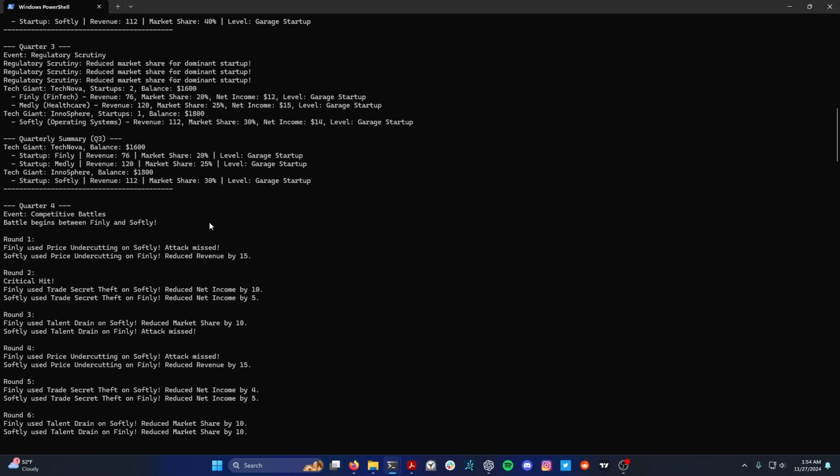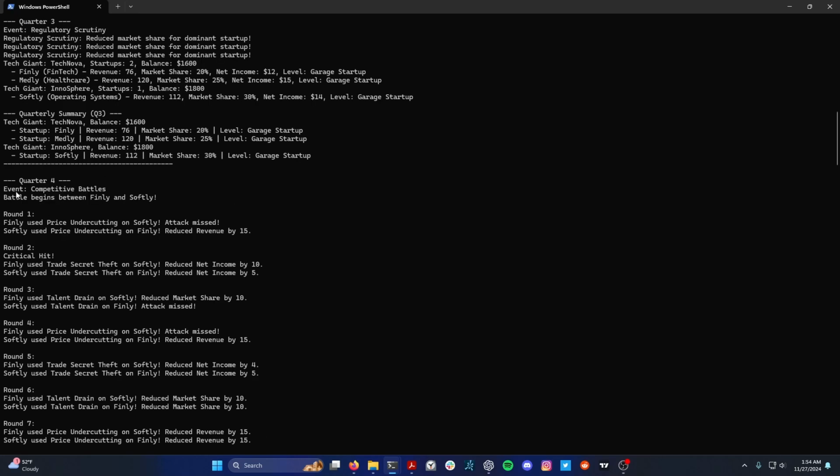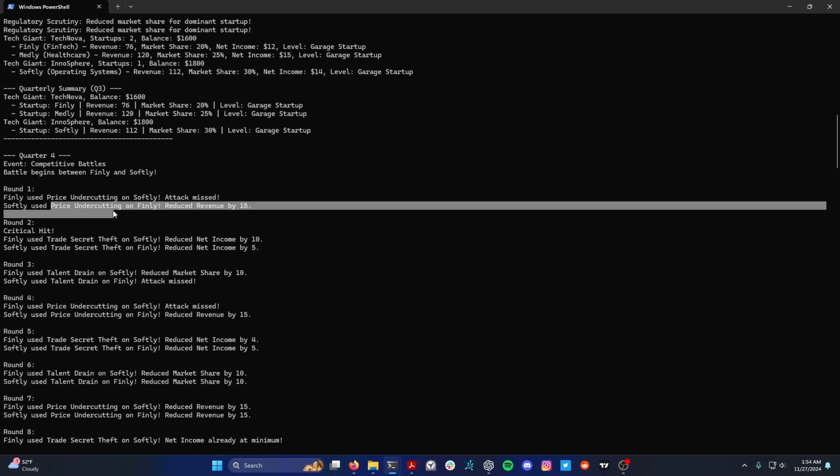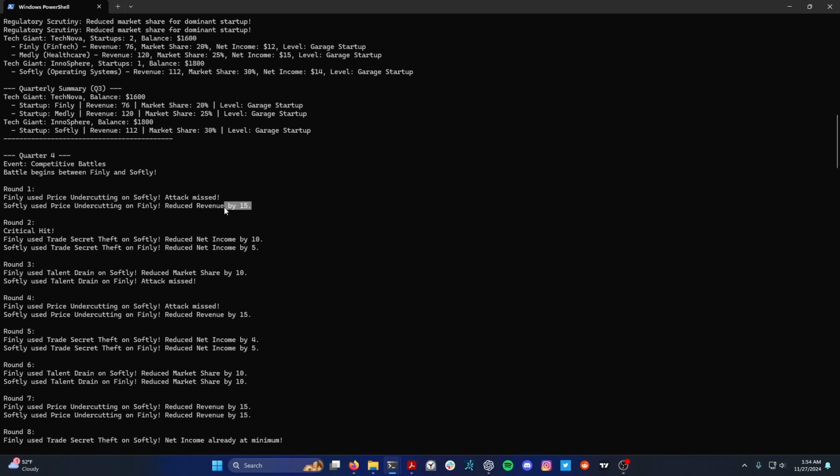Now in quarter four, the competitive battles are occurring, and this is a battle between Finly and Softly. Finly is owned by the Technova giant, and Softly is owned by the Innosphere tech giant, and so they're battling their startups. As you can see, there's price cutting and then an attack miss. There's a probability of an attack missing, and this price undercut reduced the revenue of Finly by 15.